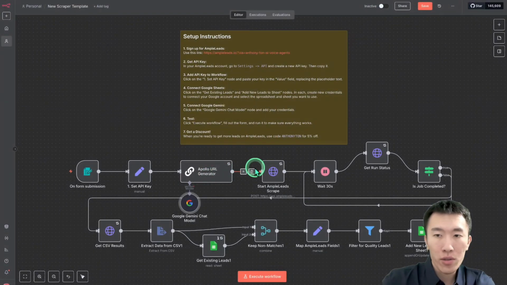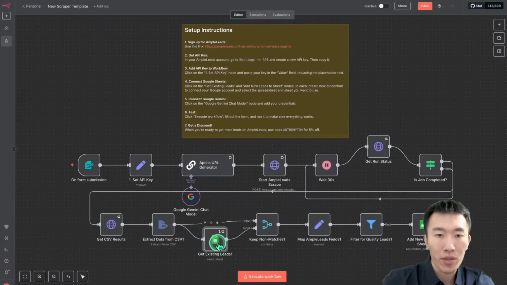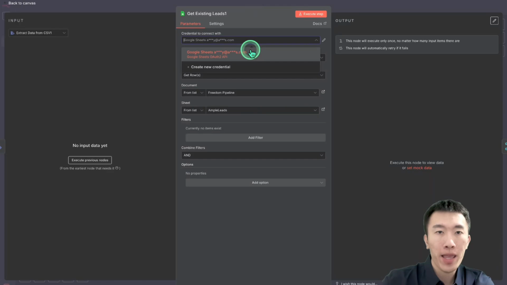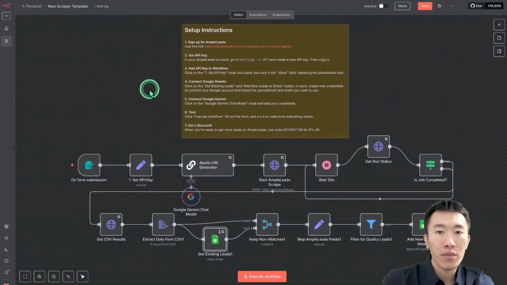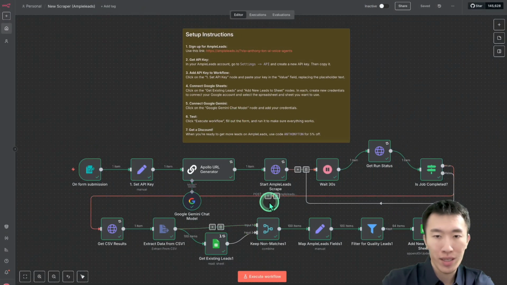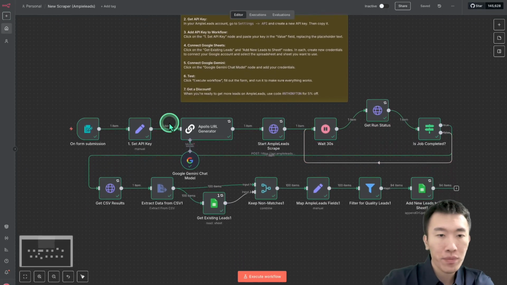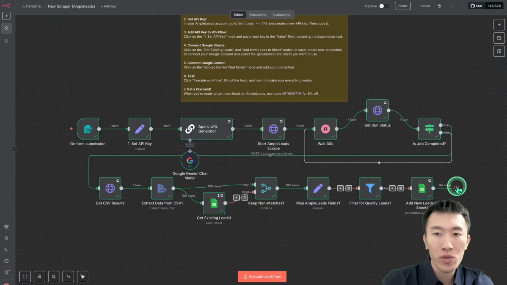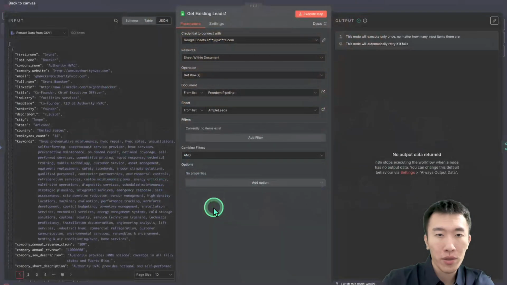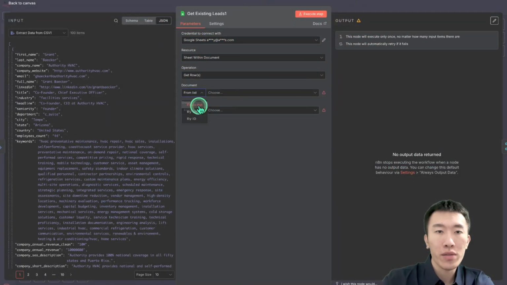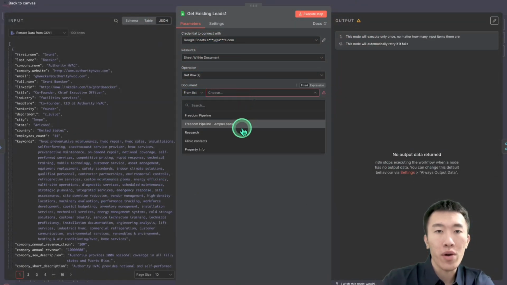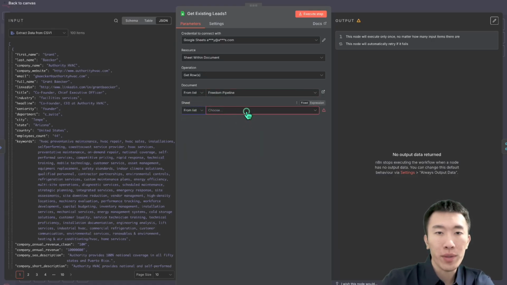Same thing with Google Sheets. If you haven't created your credential already, just double click on that, and I'm going to link to that video here. But anyways, going back over to this one is just a lot cleaner. These are all done already. You don't need to change anything here. The only thing is, since you're going to have to update your own Google Sheet, click on your Google Sheet, click document from the list, and then choose the one that is for you. For me, I called it Freedom Pipeline. And then the sheet is going to be from the list, so for me, it's called Ample Leads.